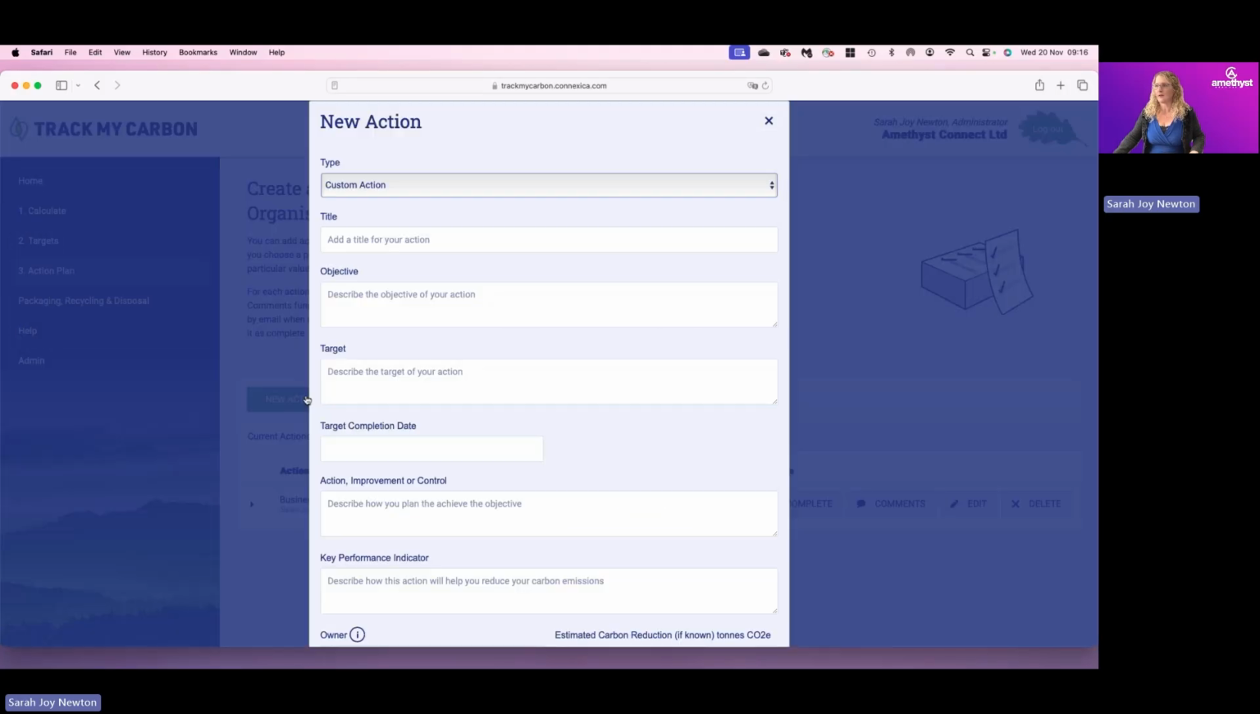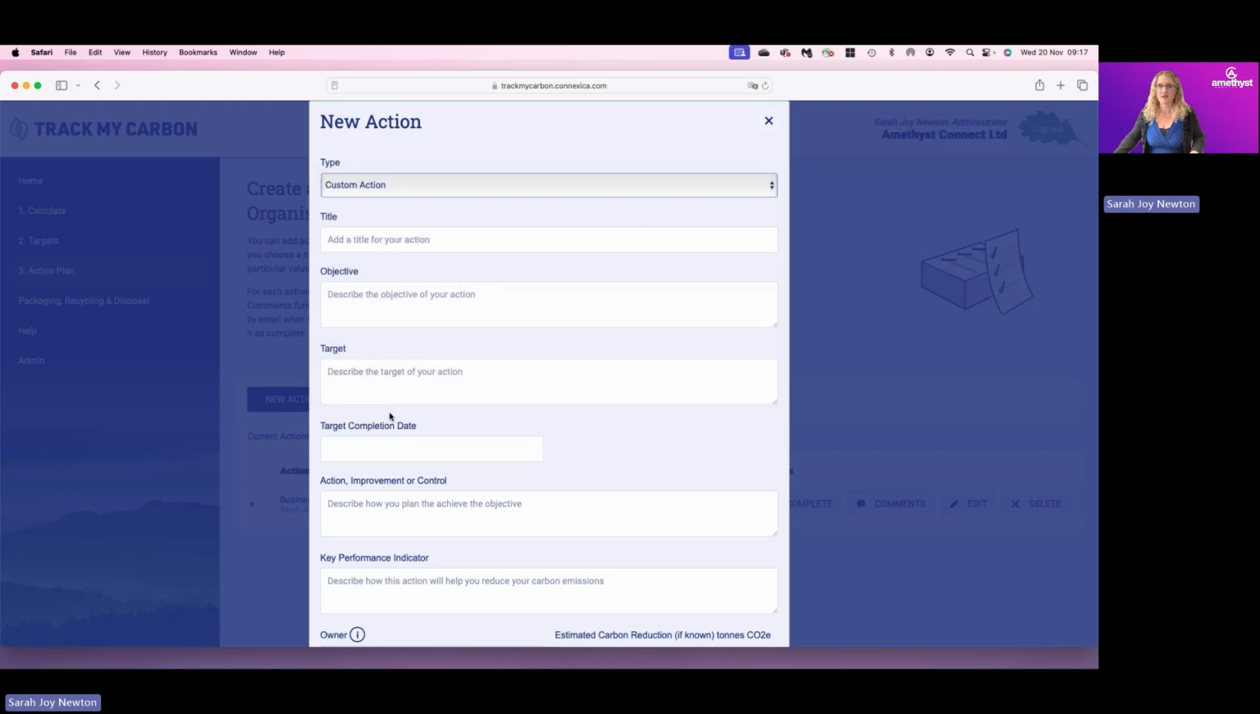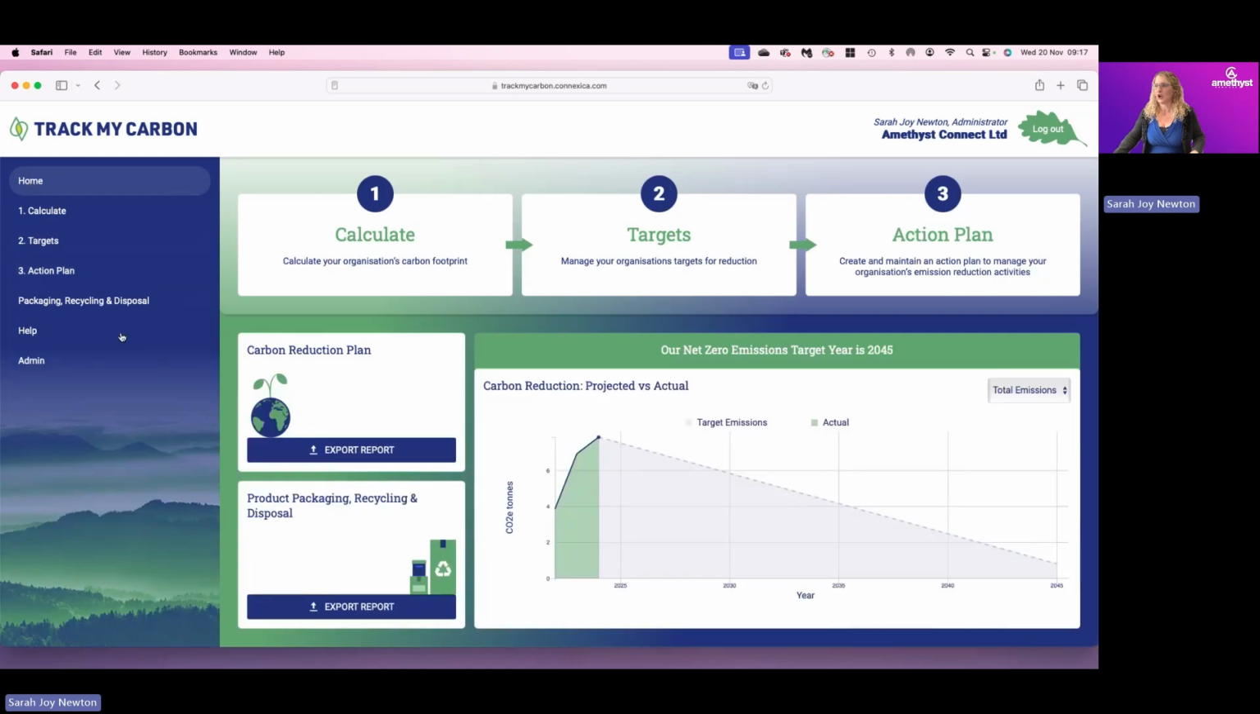So in the action plan, we have put in a custom action option where you would put in your own actions. And then there is a drop down list of suggestions just to guide you. Part of PPN 0621, the requirement is to have carbon reduction measures within your plan. And then once I have done that, that is then completed, and I then go to home.